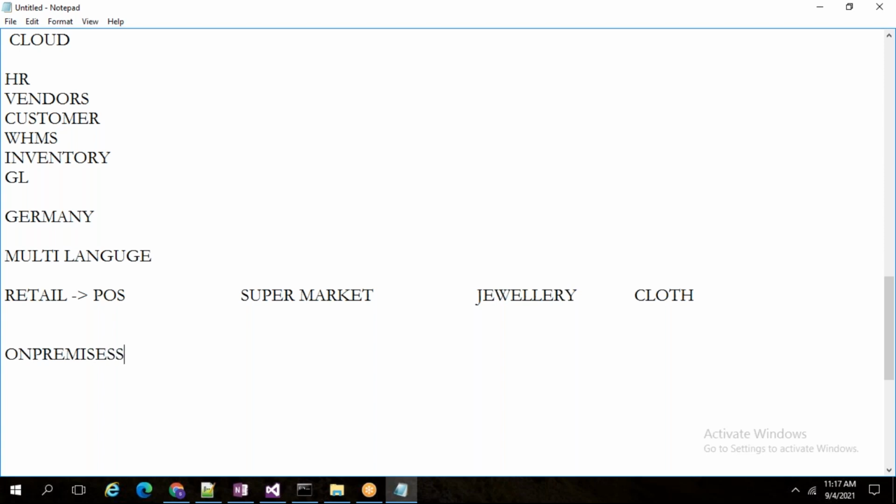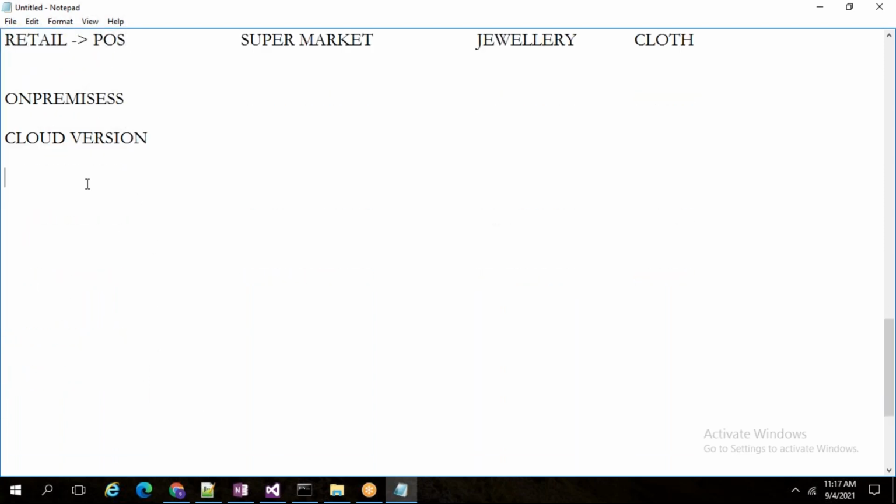Earlier it was on-premises, now it's a cloud version, because this way we are reducing the cost to the client. Why am I saying this? Suppose I have one project with a timeline of 12 months, like 1, 2, 3, 4 up to 12. Within that one year, I'm expecting my project to be completed.